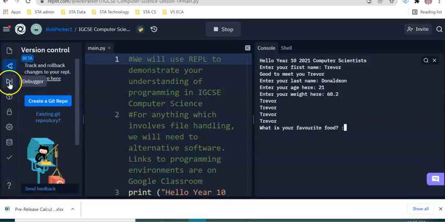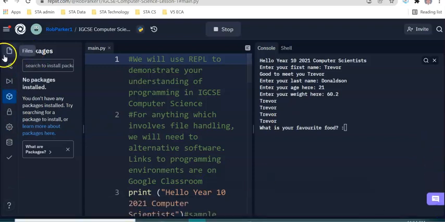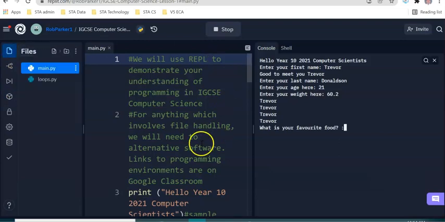You've got version control, a debugger, and you can install different packages in Python. There are just so many different cool things which you can do inside REPL. I will come to these tools a little bit later in the IGCSE Computer Science series of videos, where we need to use different packages or where we're looking at file handling.